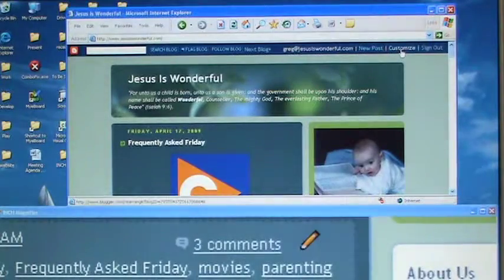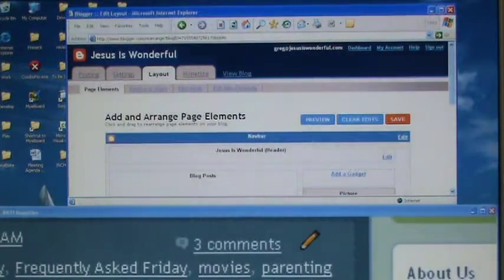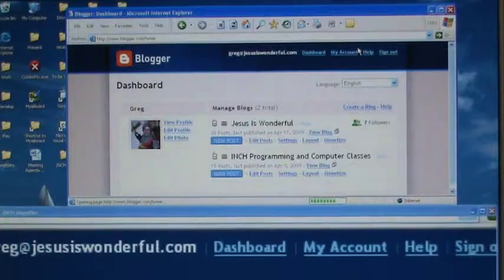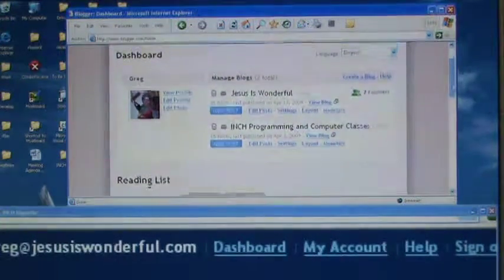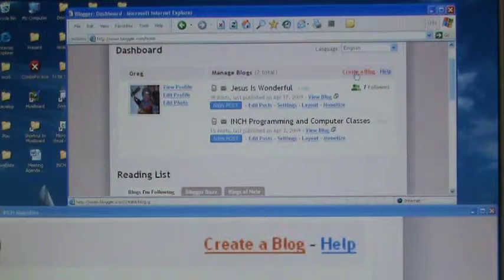So let me go to customize. I'm going to actually create a new blog, kind of a dummy blog, and I'm going to go back up here to dashboard. That's really the entry point into my account, and I can actually create a new blog right here. There's a link, create a blog. Okay.